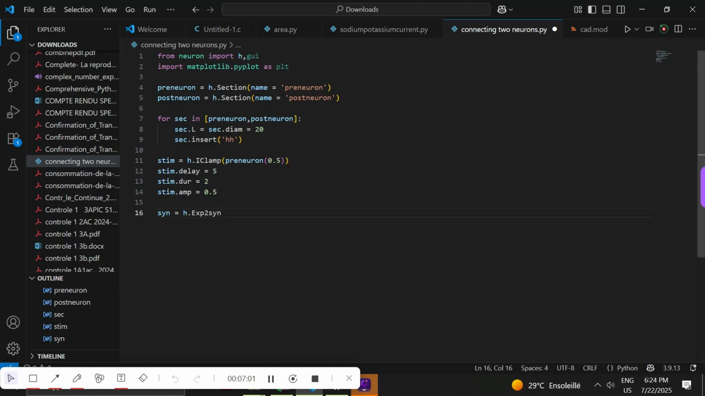Now, this synapse will be created in the post_neuron. So the post_neuron is the neuron that will be having the synapse. Now, let's type in h.ExpSyn. I'm sorry, the S here is capital: ExpSyn.